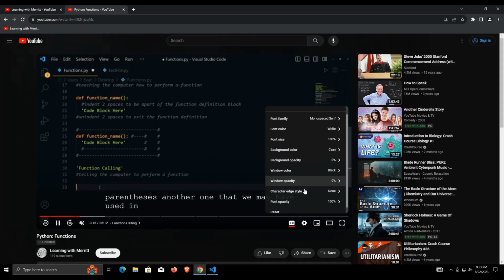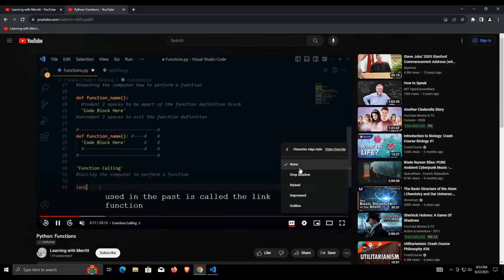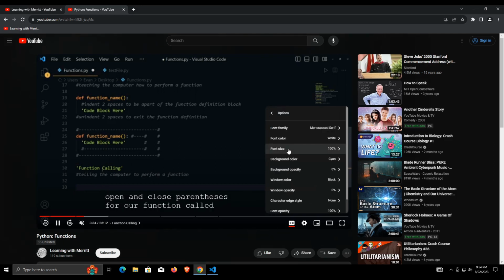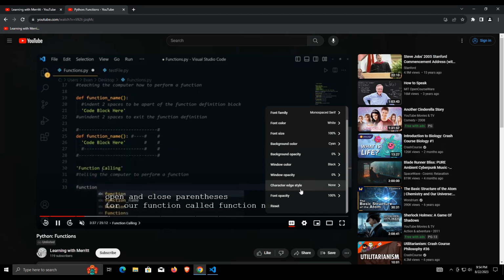Character edge style. This sort of changes what it looks like on the edge of the characters. You may not be able to tell that much of a difference, but maybe there's depressed, there's outline. You can sort of see that it's changing. I can't tell that much of a difference on most of them, so I really just leave it on none. But you may see a difference on yours, and you can change it how you want.